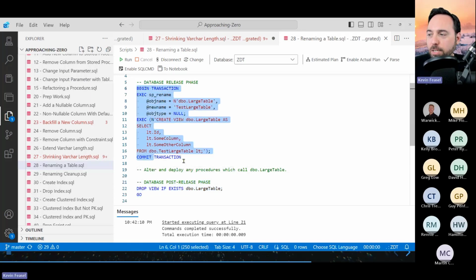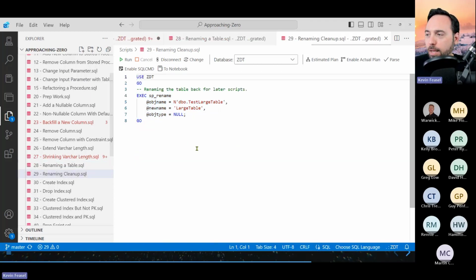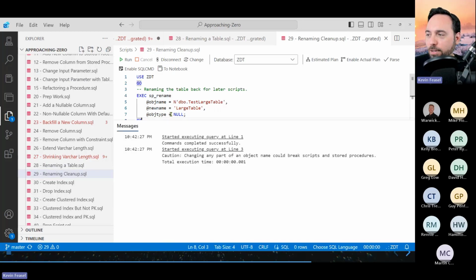By doing this in an explicit transaction, there will not be any time period in which a user can access this table but get an error that the table is missing by the name. So we have that in place. And I'm actually going to rename it back to large table.